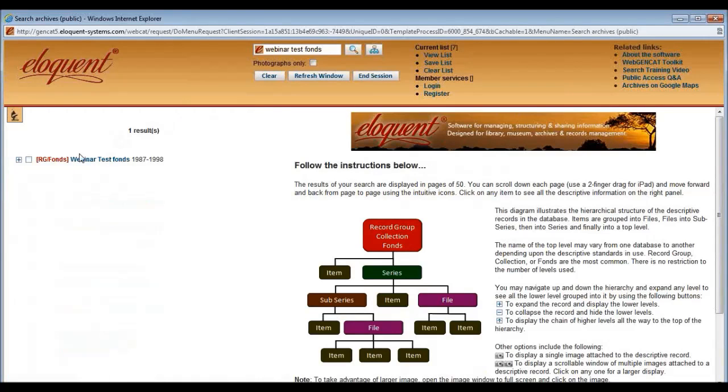There we go. I just want to see the top level. That was just too much. Okay, so we're going to start at the top, and then we're going to open this and see what it looks like.